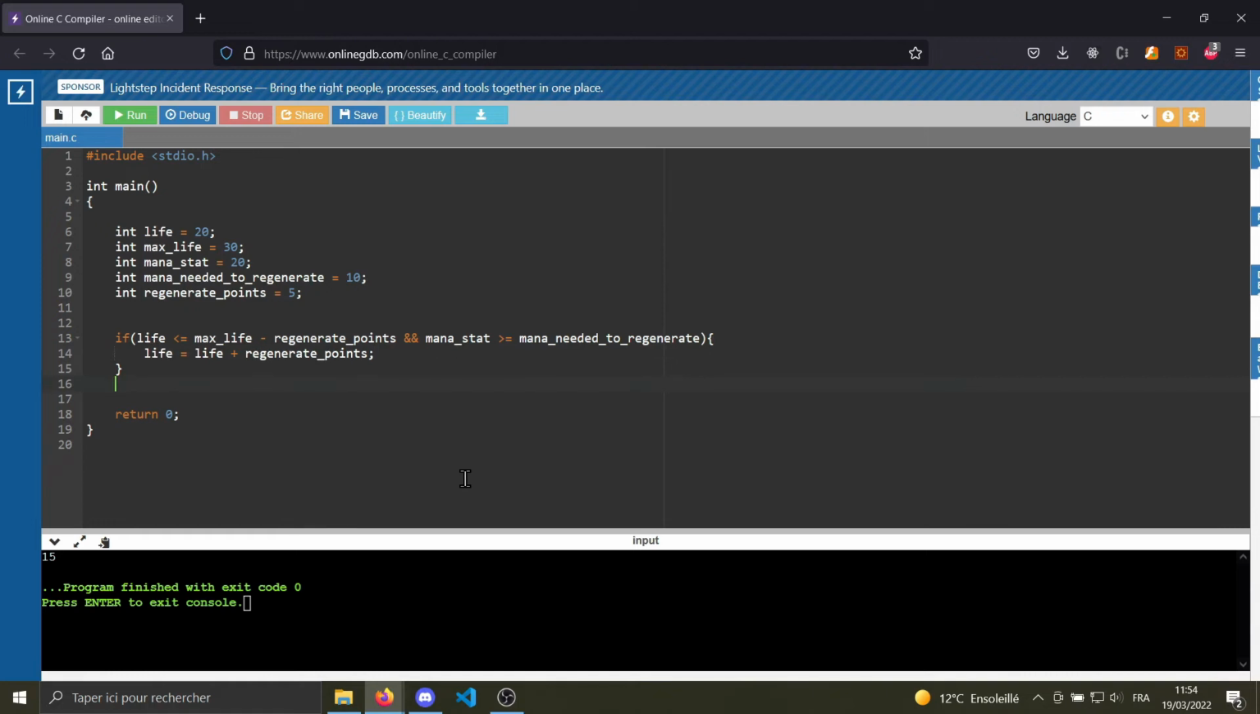But now, what if life is between max life and max life minus regenerate points? We want our life to only regenerate the amount we need to be equal to max life, so it doesn't become greater than max life. So otherwise, if, and this is the statement called else if, it will only execute if this condition is false and the condition inside this parenthesis is true.